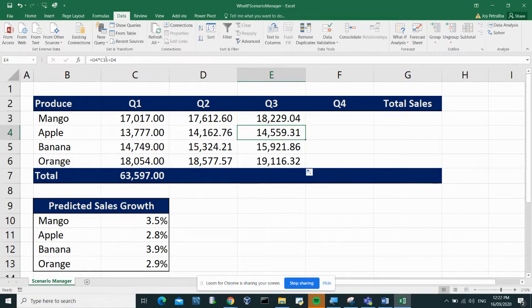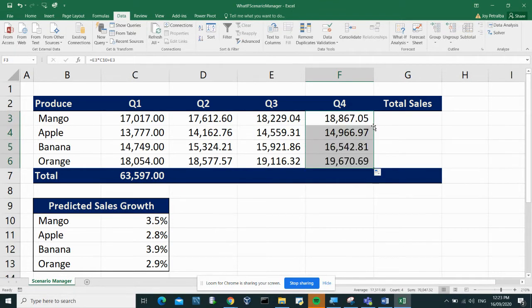and you can see that it makes use of the relative reference. This is getting the predicted sales growth for Apple, that is C11, and this one is C12, and this is C13. So for the fourth quarter, that's the sales for the third times predicted sales growth plus the previous sales. Hit enter and double click.